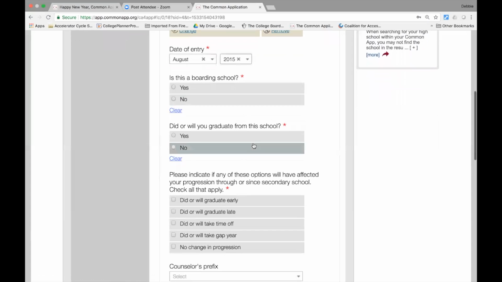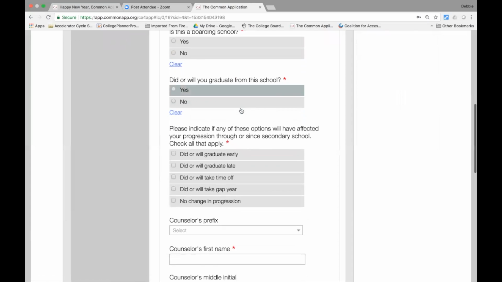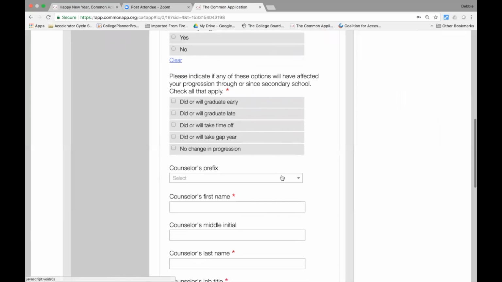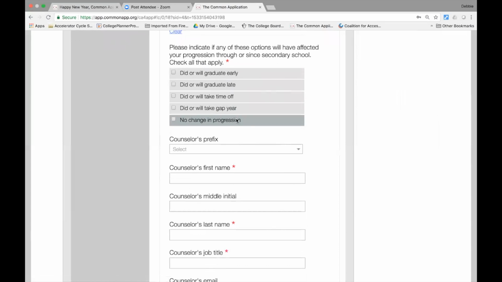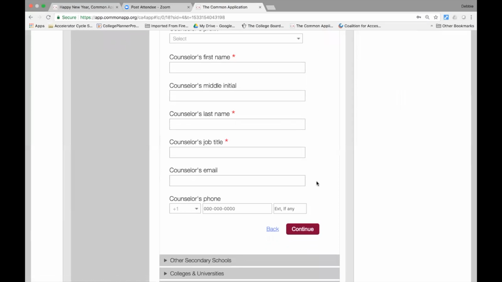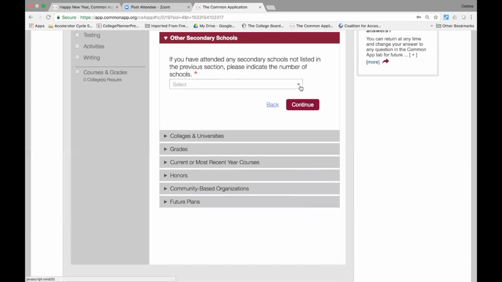Enter whether or not it's a boarding school. Most of you will graduate from this school. If you've gone straight through your high school without any breaks, without a gap year, or a semester or a year off, you will check no change in progression. Otherwise, select the appropriate box. Enter your guidance counselor's information. The job title is probably counselor. Other secondary schools will be if you have attended another high school. If not, you will just select 0.